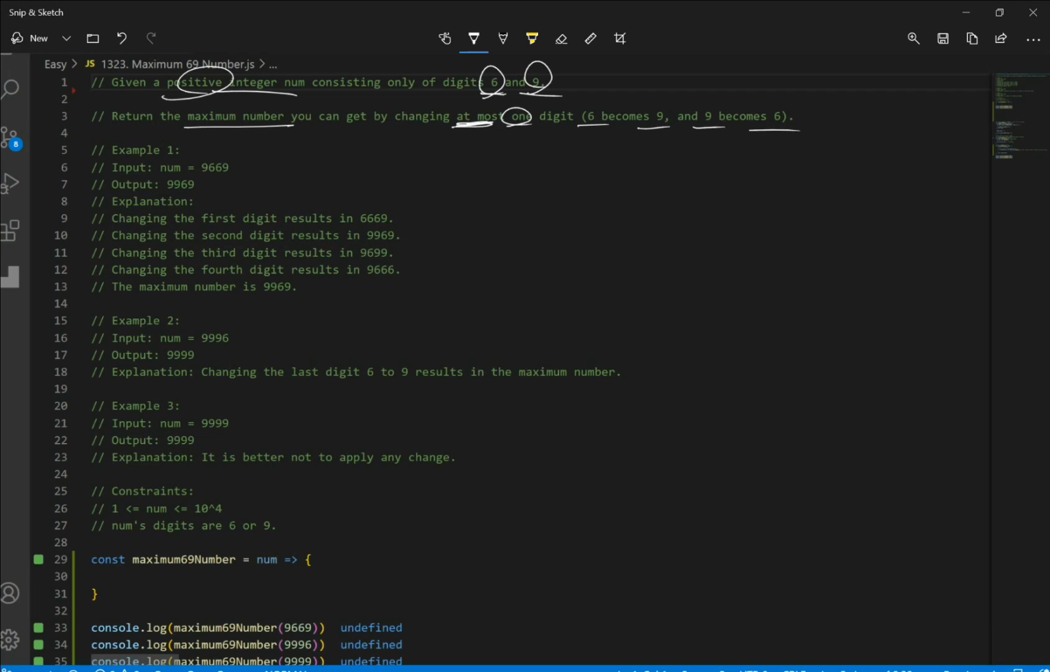So what we want to get is a maximum number given an integer, and we can only change one digit. We can't add, we can't delete, we can just change a digit. And if we can only change one digit, just think about it logically: we wouldn't want to change a 9 to a 6 because that's going to make the number lower. So the only thing we're going to look at is a 6 becoming a 9.